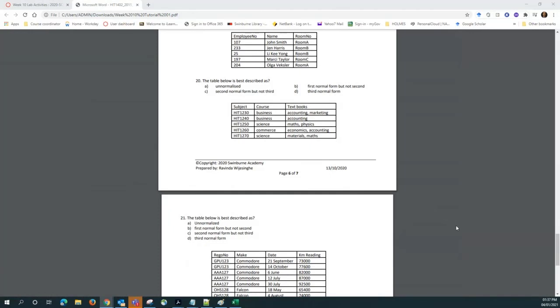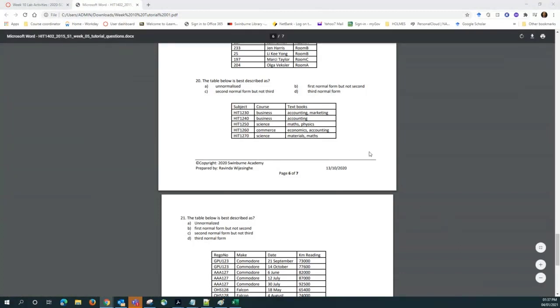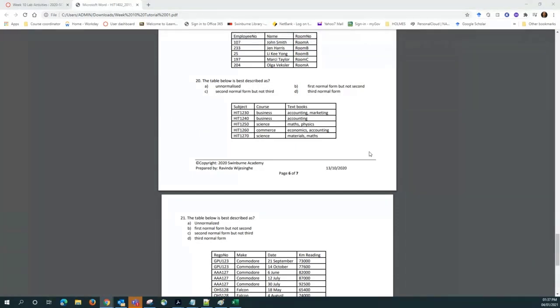Question 20. Can you answer that one? What is the answer? A, B, C, or D? So Evan says it's A. How about the others? Jack says A.